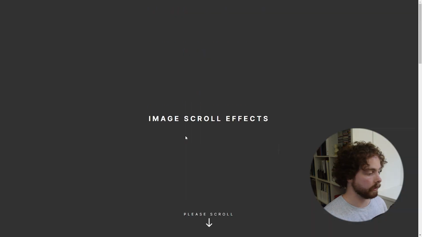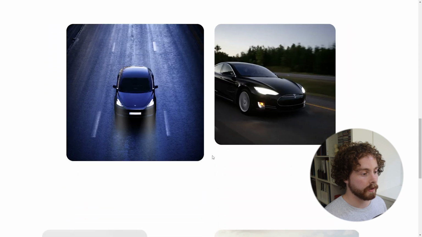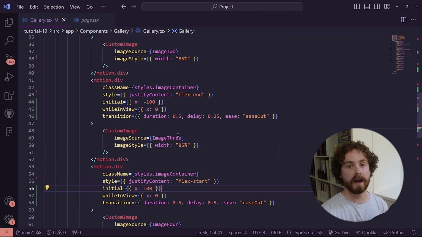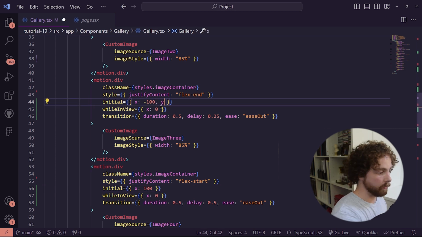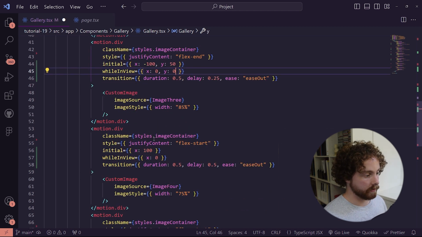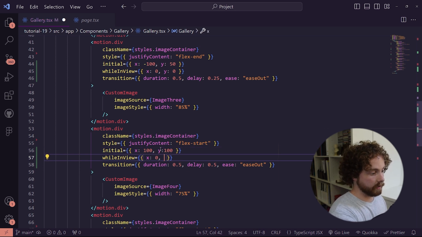That's pretty cool. So if we go from the very top, let's see how this is looking. Got our first one, got our second one, and that's looking really cool. So you don't just have to do X values, but you can also do Y. So let's give this a Y value of something like 50 and let's set the Y back to zero. Let's do the exact same thing for the other image. Let's say, I don't know, 100 and the Y value back to zero.